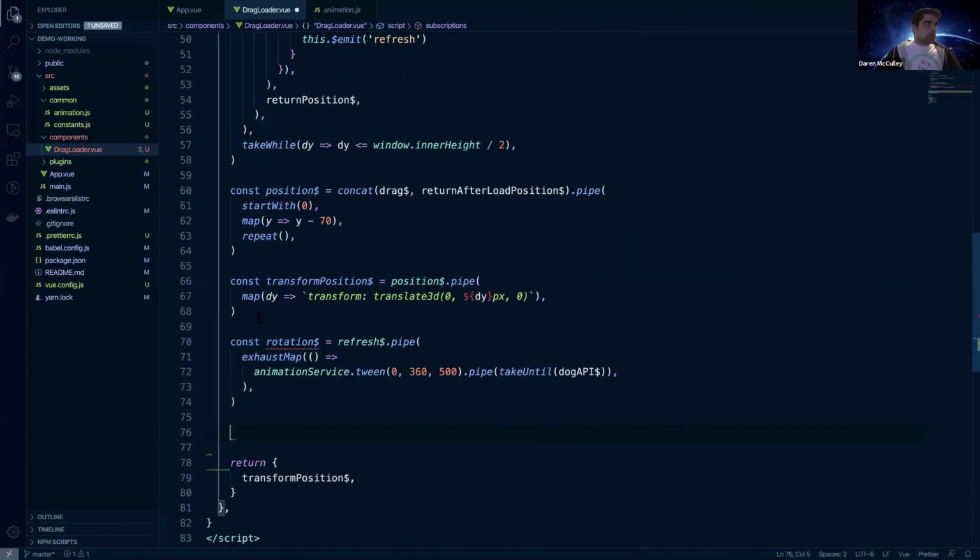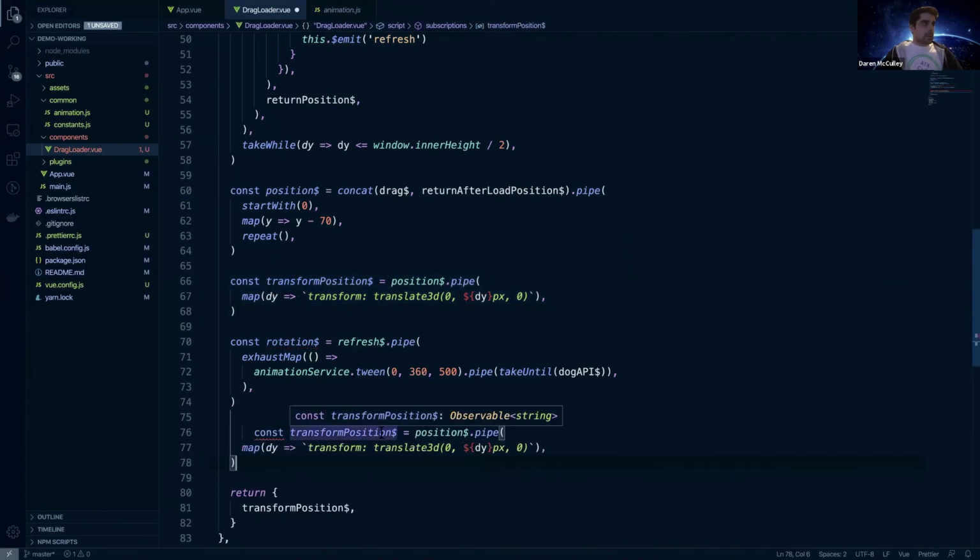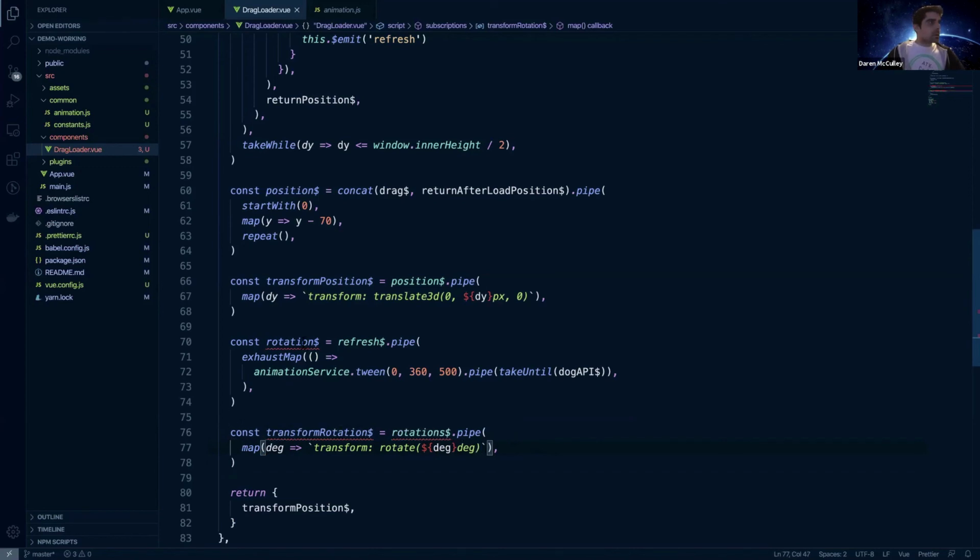And then we're going to do something similar to what we did here, using CSS to map this number into a string that makes sense. Instead of transform positions, it'll be transform rotations. And we'll pipe our degree into rotate that number of degrees. An extra S in there.